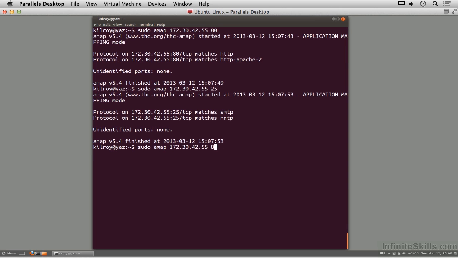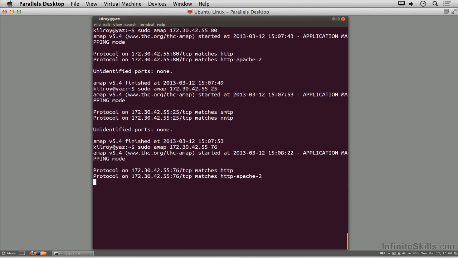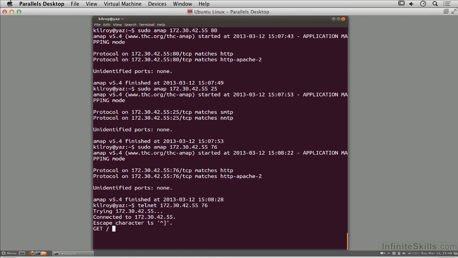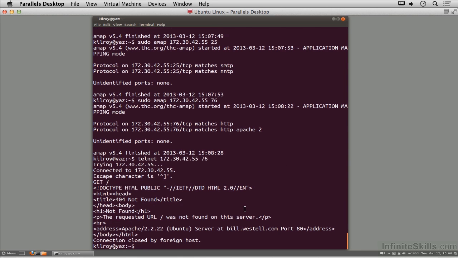Now, I've done well-known ports here. What if we've got something that actually runs on a not well-known port? And can AMAP actually figure out what protocol is running there? I've got an Apache server that's running on port 76. And it came back very quickly and discovered that it's HTTP and it's HTTP Apache 2, and actually that's what's running on that port. I can show you right here if I were to connect manually to port 76. I would get a connection, and now I could just do this. And sure enough, it says Apache 2.2.22. And we've got an Apache server there.